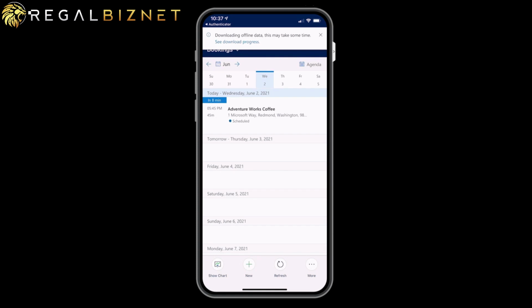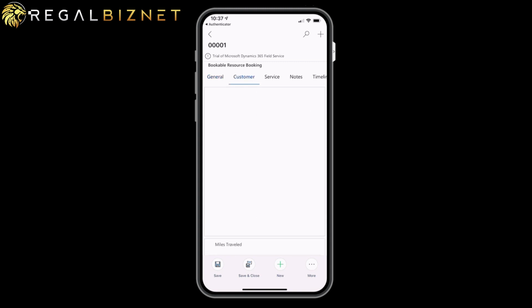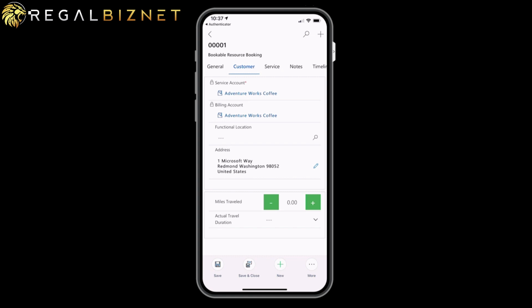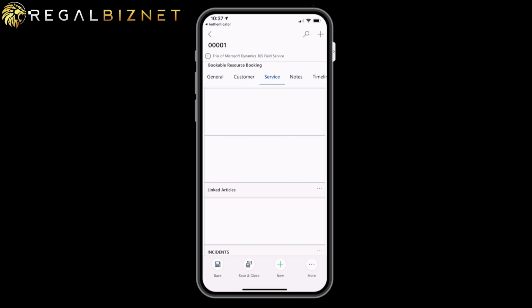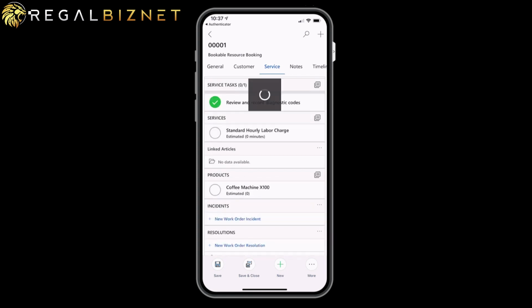You are first taken to the booking calendar view. You should see the work order you just scheduled to your frontline worker. By tapping the work order, we can see more information like start time. In the Customer tab, you can see the account name and address. In our example, it's AdventureWorks Coffee. In the Service tab is the tasks, products, and services we added to the work order earlier.